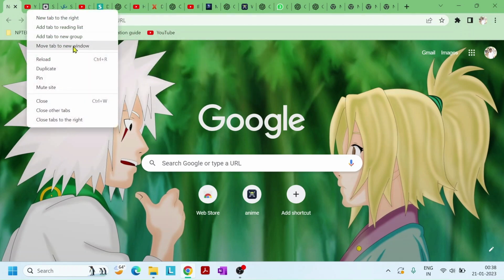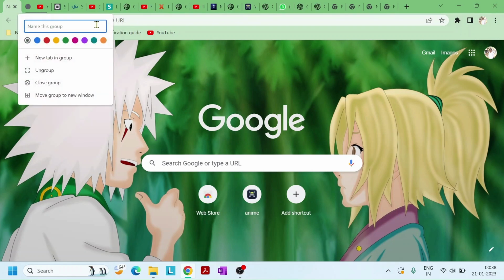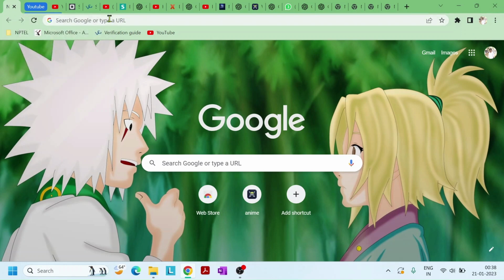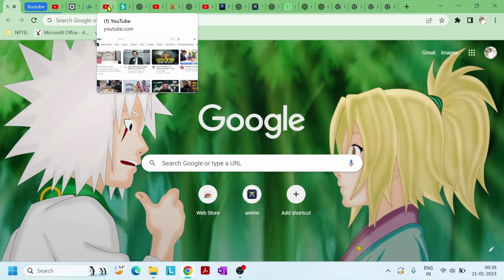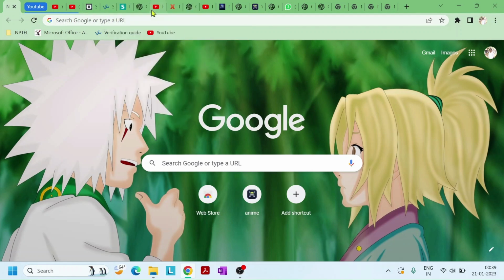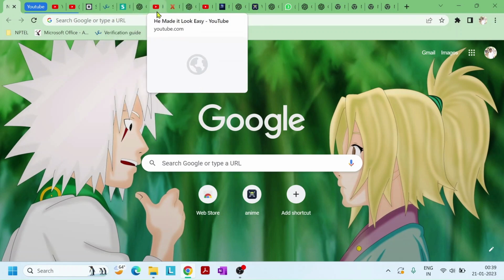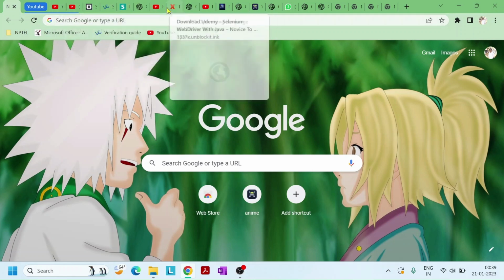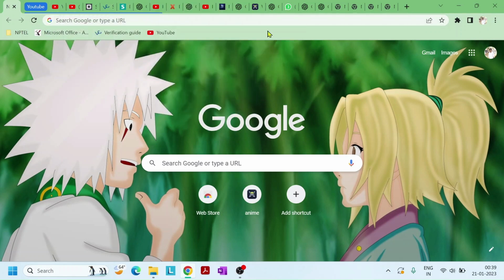Just click on this tab, choose add tab to new group from this drop down list, give it a name, then click on a color. Now you can add all these YouTube related websites into this group like this, and this website is over here, so if you add this one to the group it will go over here. So let's do that.